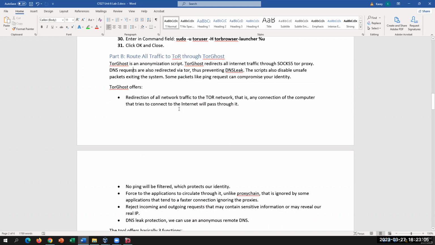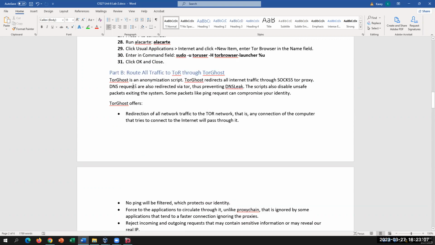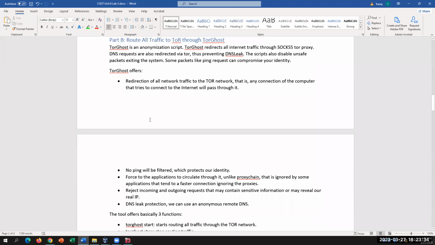So what we see here is that DNS requests redirected through Tor is a better way to prevent some leakage. And this script disables the unsafe packets from exiting the system. So it is a way that we can look at packets and how they are compromising identity. It is very good to use for testing purposes. So I want to show you some of the benefits of Tor Ghost as listed here.